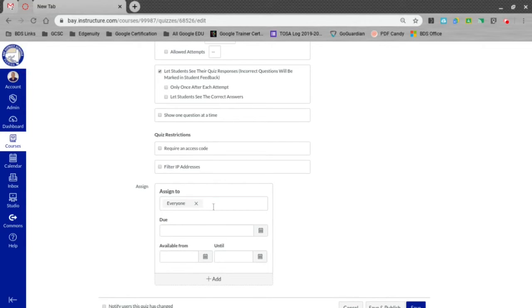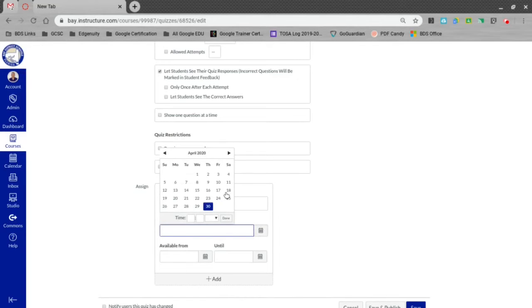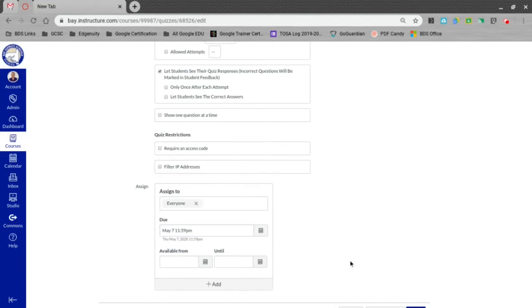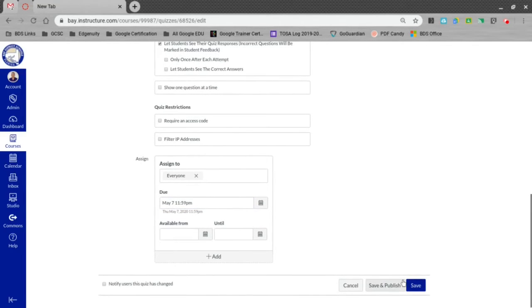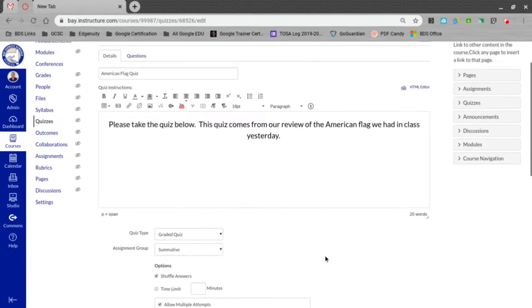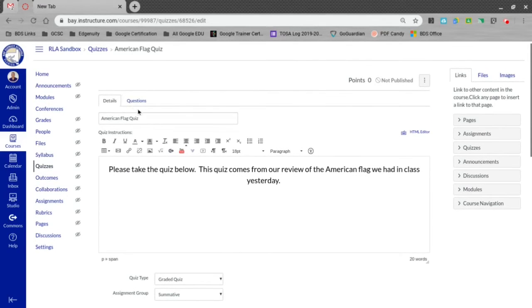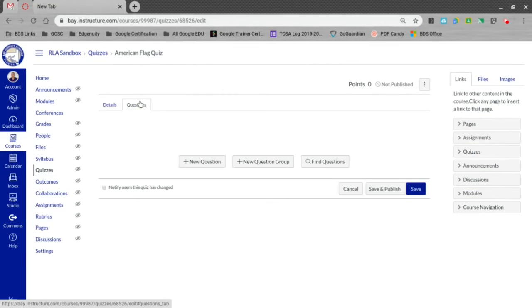I'm going to assign it to everybody. And again, I'm going to give it a due date here in this example. So when I'm done with that, I can click save, or what I can do is scroll back up to the top, and we've got to actually put in the questions here. So I'm going to click on questions in the top of this page.